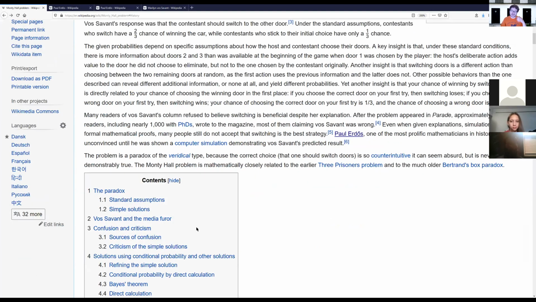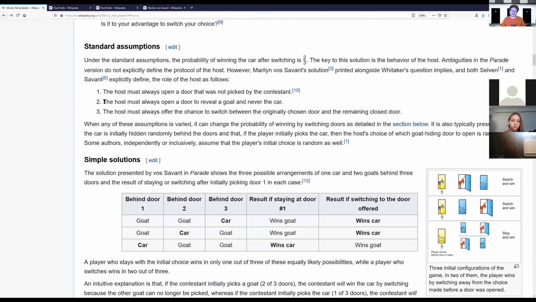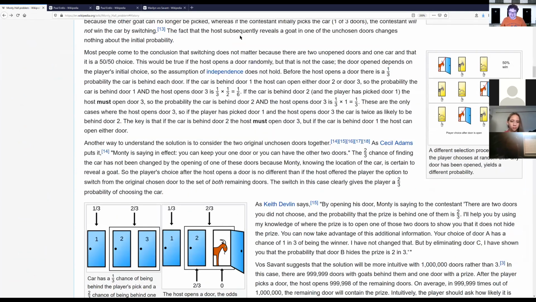And part of it is also the postulation of the problem. Because there are these assumptions: the host must always open a door that was not picked by the contestant, the host must always open a door to reveal a goat and never the car, and you must be offered the chance to switch. Those are the conditions, essentially. So let's go ahead and simulate this.